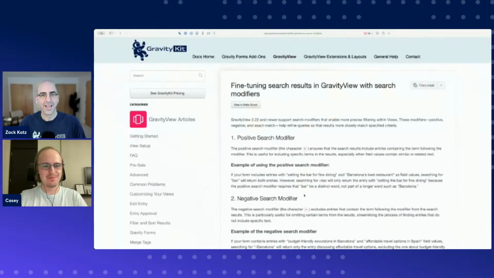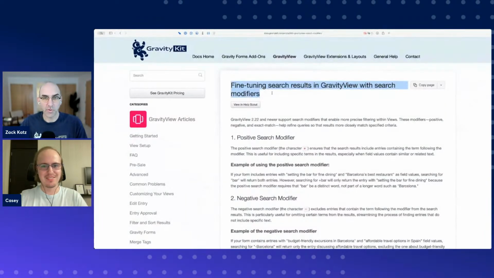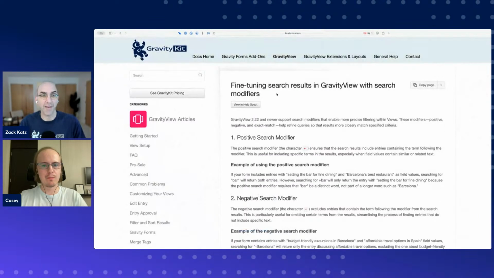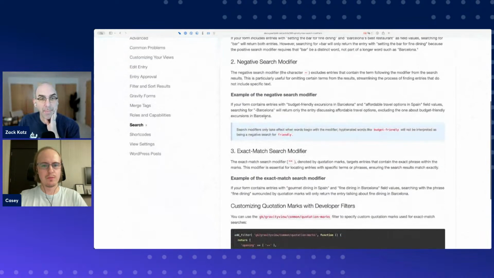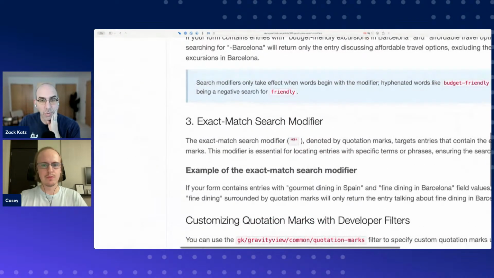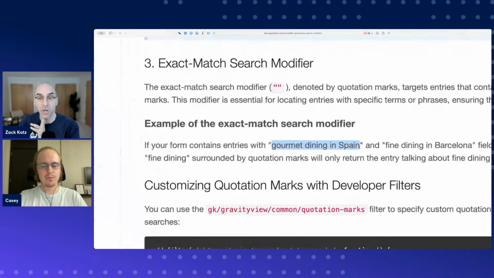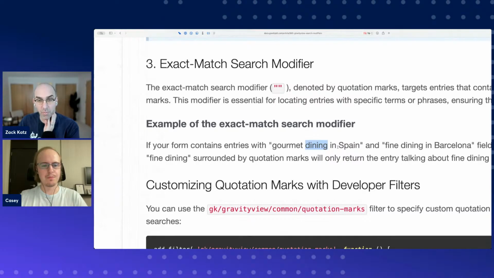There we go. Okay. So we have a doc on this called Fine-Tuning Search Results in GravityView with Search Modifiers. If y'all know, back in the old Google days, if you used quotation marks, it would search for exact matches. So we have that support in GravityView as well. If you wrap a term in quotes, then you can search for the exact match. So gourmet dining in Spain in quotes will match entries that contain the phrase gourmet dining in Spain. If you don't wrap it in quotes, each one of these words will be searched, and all results that match those will be shown. So wrapping it in quotes is one way to do it.